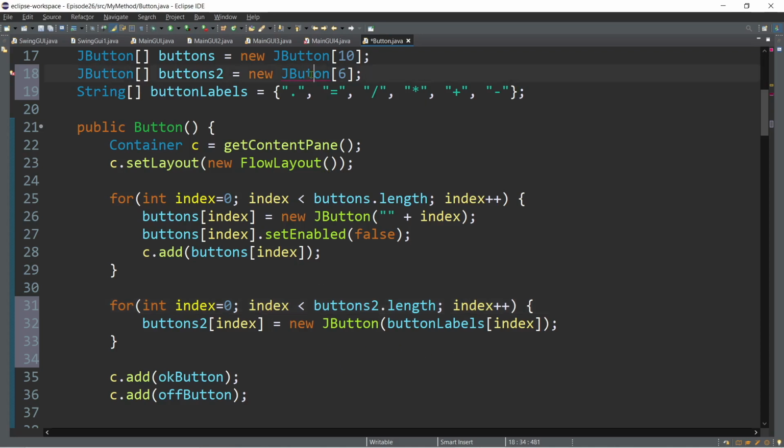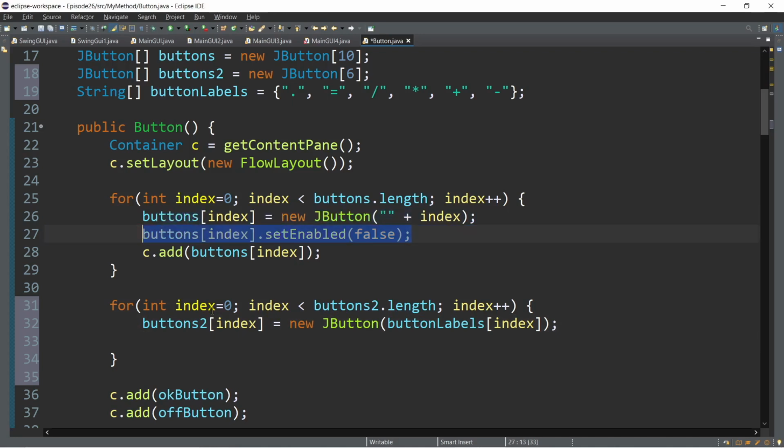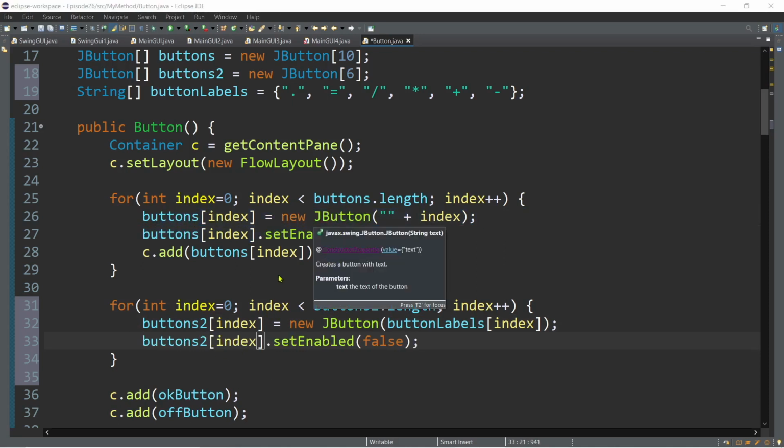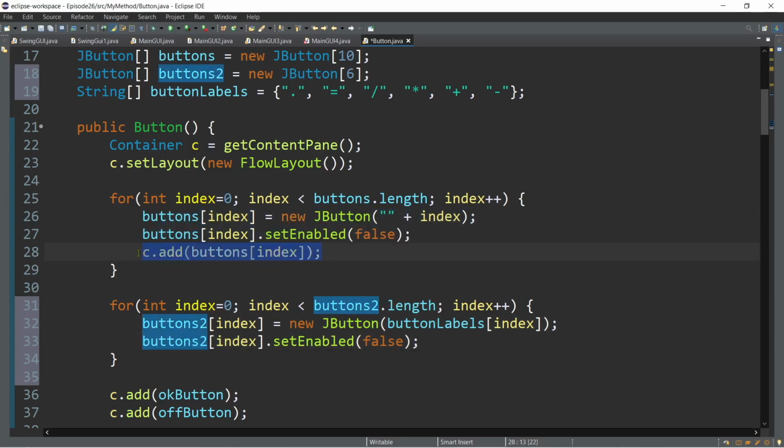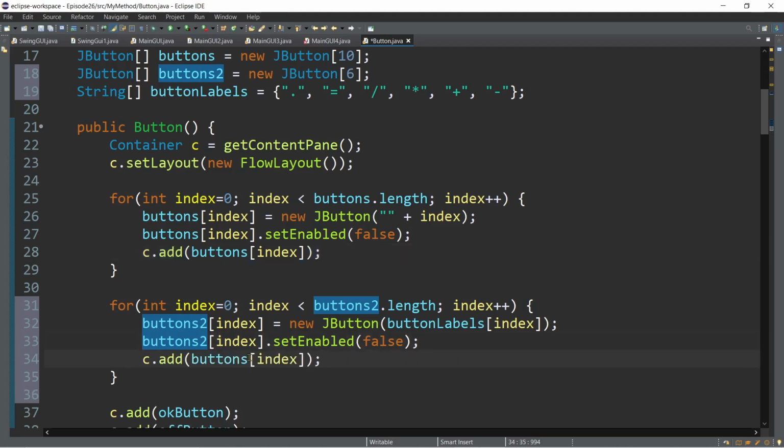Buttons2, and also we will set that to disabled first, using setEnabled(false), buttons2. And then we will also add that to the container. So see, add buttons2[index]. Let's try again. Let's run.